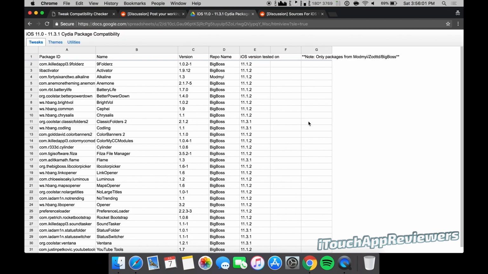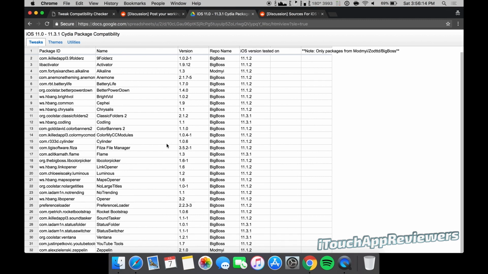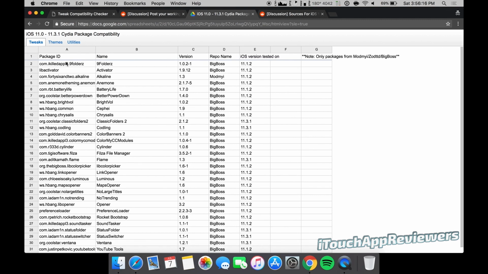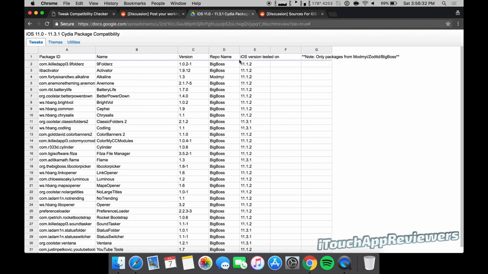So check that out. Next up, we have a Google Docs page with even more of these with the version number, repo name, and what iOS version it was tested on. So if you wanna be even more thorough, just check this out. It's got tons of stuff here, tons of information with the package ID as well as the name. So definitely check this out. A lot of these are Big Boss and Mod My Eye, but also includes stuff like themes and utilities. So check that out. Again, links down below.